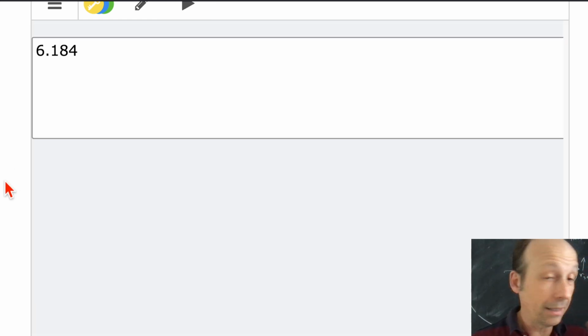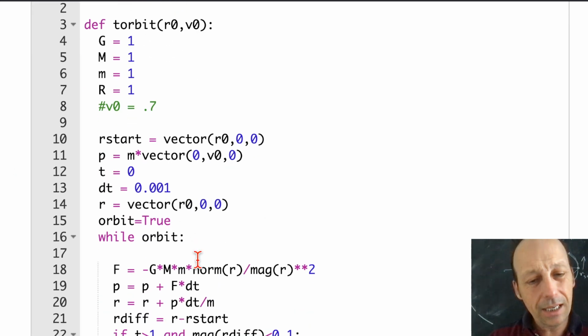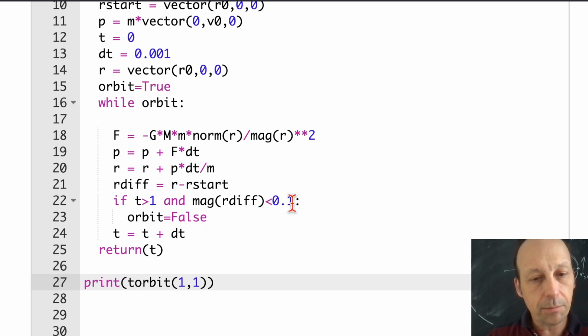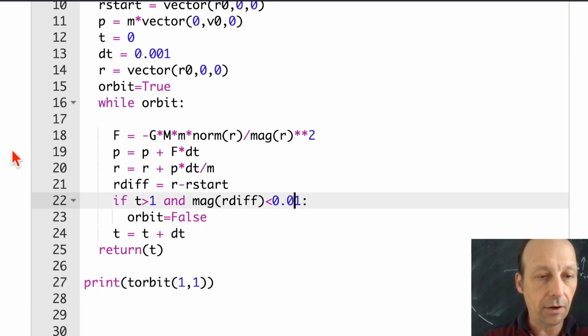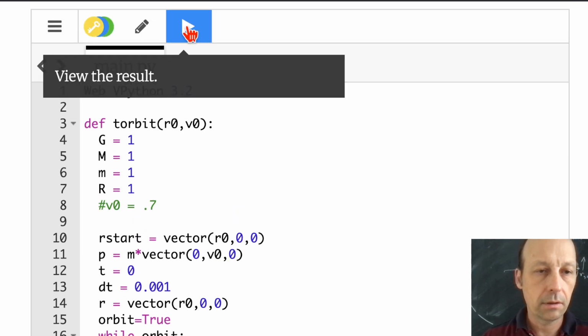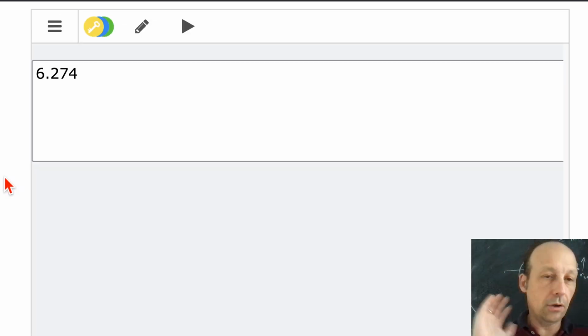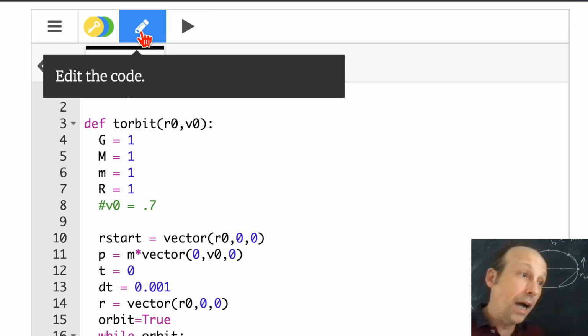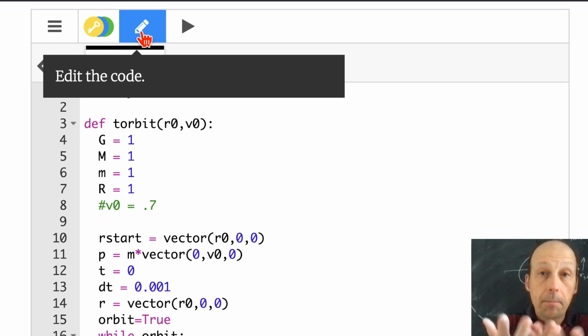Okay, it worked. I think that worked. Let's try decreasing this to 0.01. I'm scared, but I think it should work. It worked. Okay, good. Whew. So I have the time. Now I also need to return my b value.